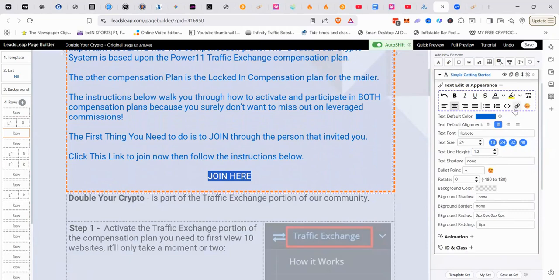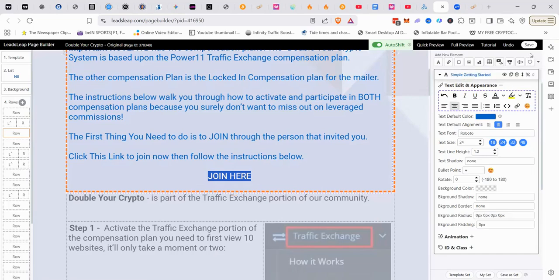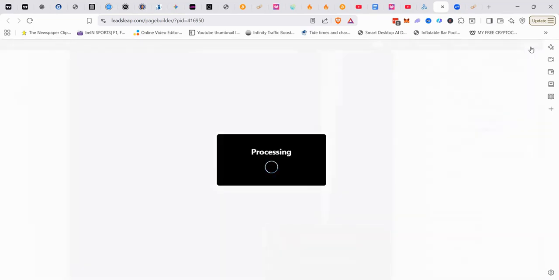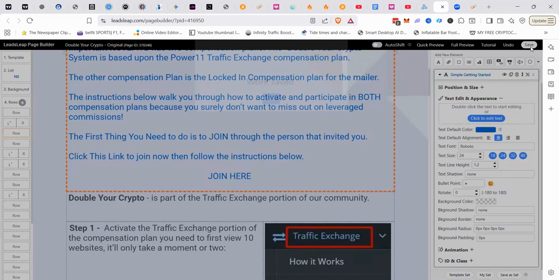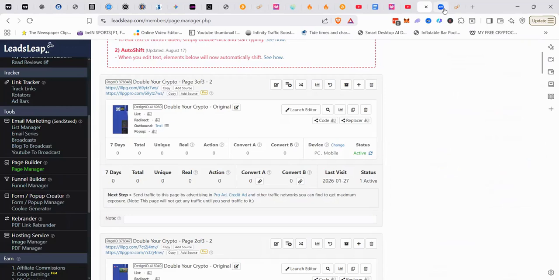Over on the right-hand side, to the left of the little smiley face, you will see a hyperlink. If you click on that, a window will open and you need to paste in your affiliate link just there. Make sure it's open in a new tab. Click on update and don't forget to click on save. Okay, the work is saved. Click OK. You can now close this page.